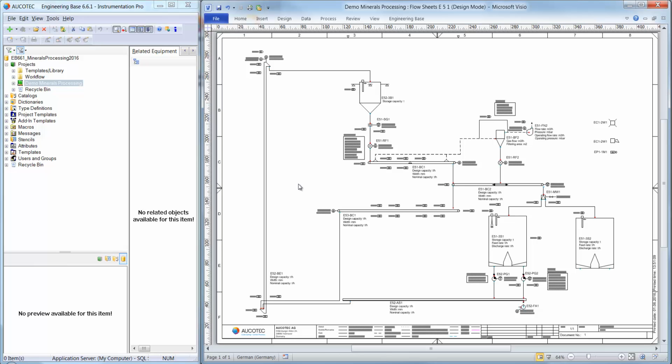This is a presentation of the workflow in the cement industry based on Architect's Engineering Base with a minerals and processing solution. First, you will have a short overview of the user interface, and then we are going to create a new part of the plant.